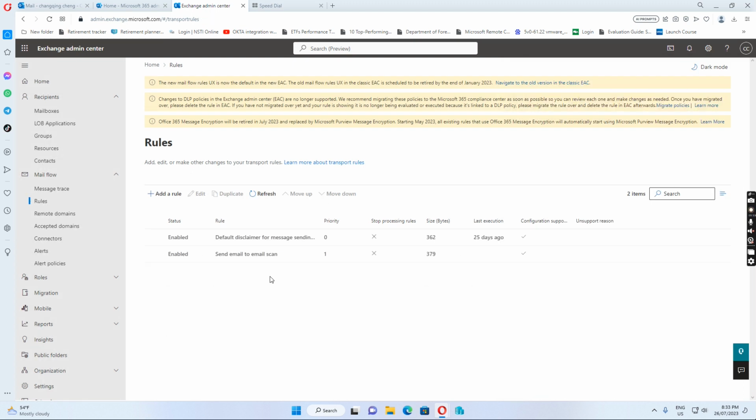So it's saved. From now on, if any email is sent from finance at ccq2020.onmicrosoft.com, it will go straight from Office 365 to other people on the internet. It will not go to the email scan host. It will not go to the third party scan.